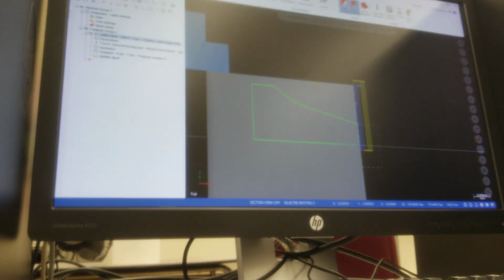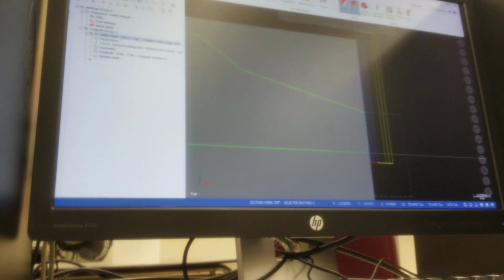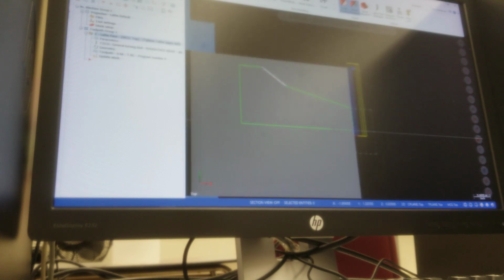Alright, so we're done with face, and now I'm going to rough this part. I'm going to cut this profile. So here comes my rough back right there. Any question with the facing, guys? Okay, let's go to rough.